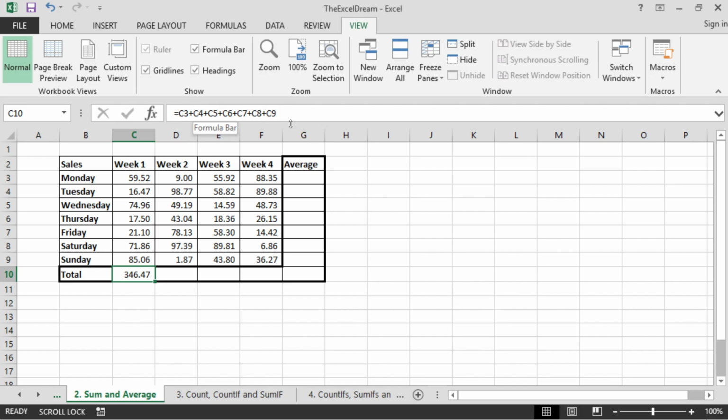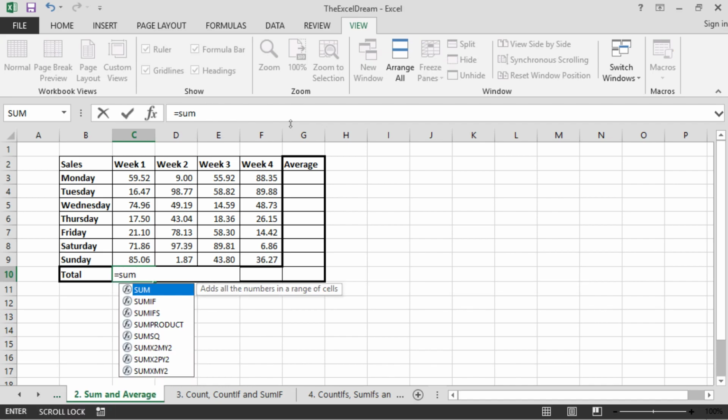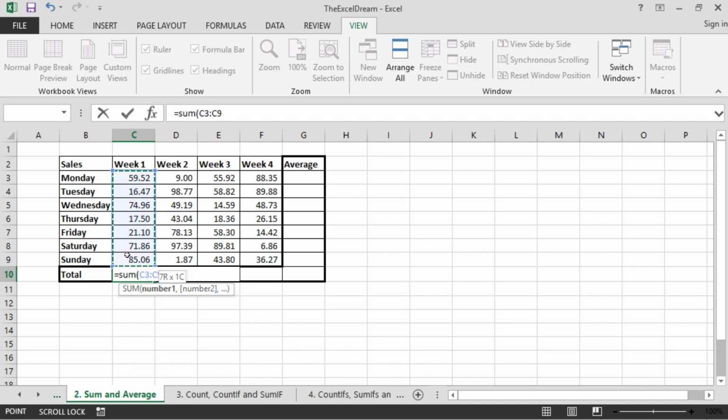So to write any formula in Excel, we just start with the equal sign, and we're going to write out sum, S-U-M, and it will give you a brief description of the formula. Adds all the numbers in a range of cells. So we're going to hit open bracket. And so now we need to select our range. So our range is going to be from C3 to C9. So then we can add up the total of that week. Close bracket and return. And so as you can tell, that has added all the values in the week together.